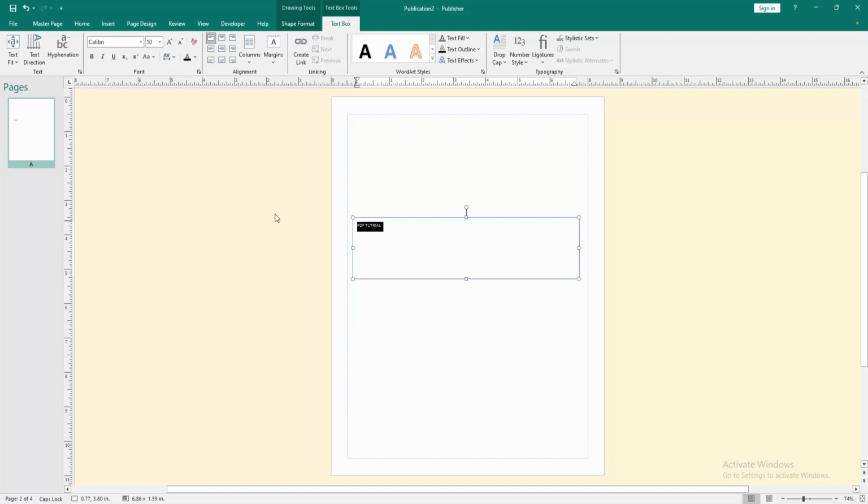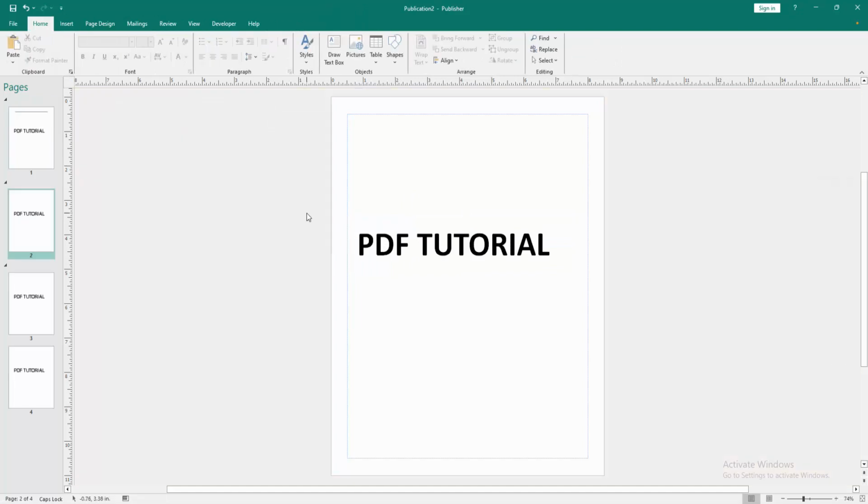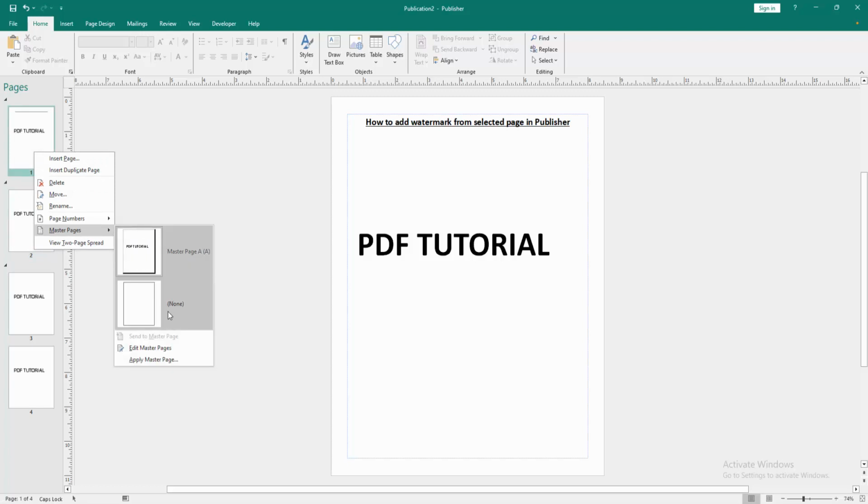Then select the text. We can drag on our mouse and increase the font size. Apply the bold effect. Then go back to the Master Pages menu and click Close Master Page. Then go to the first page, click the right button on our mouse, select the Master Pages menu, and click None.